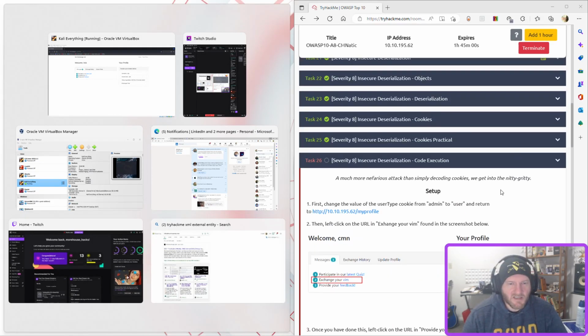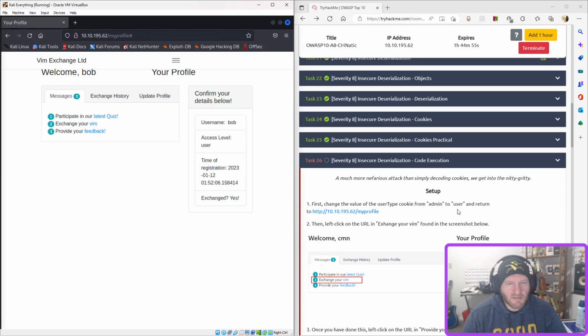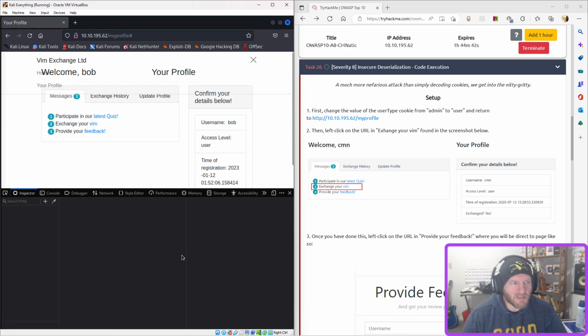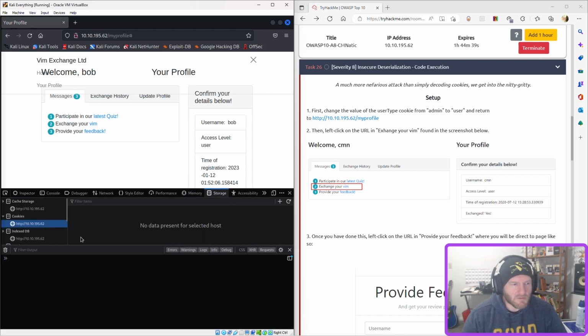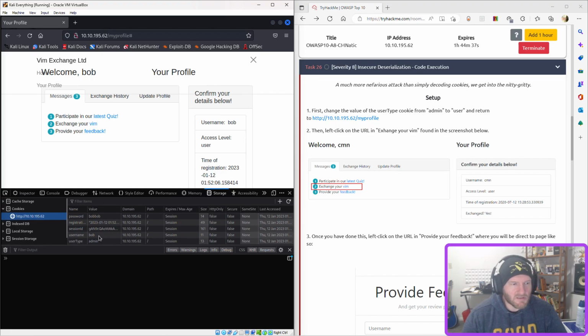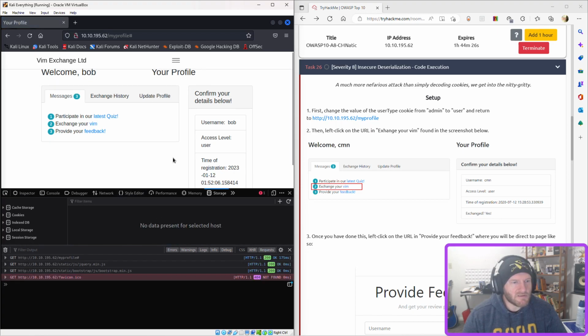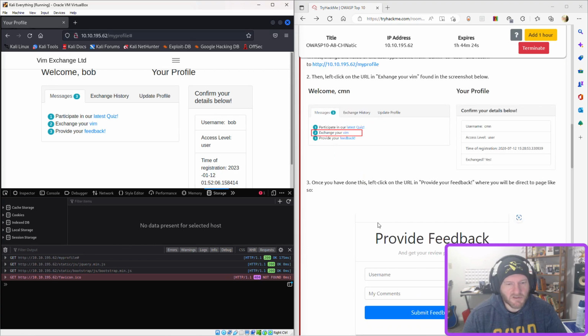Now a much more nefarious attack than simply decoding cookies, where we get into the nitty gritty. First, change the value of the user type cookie from admin to user and return back to the profile. Okay, so inspect, we've got storage. User type is going to be user. All right, and we're going to refresh that page. Come back to being a user. Access level is user.